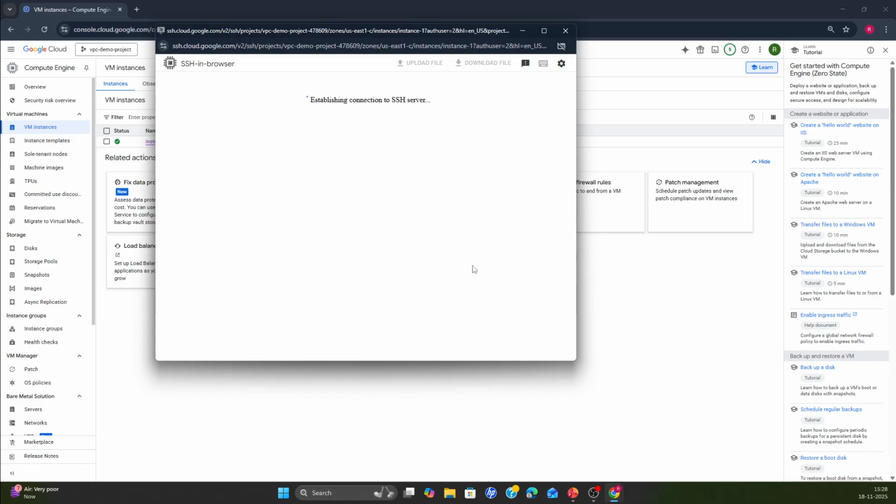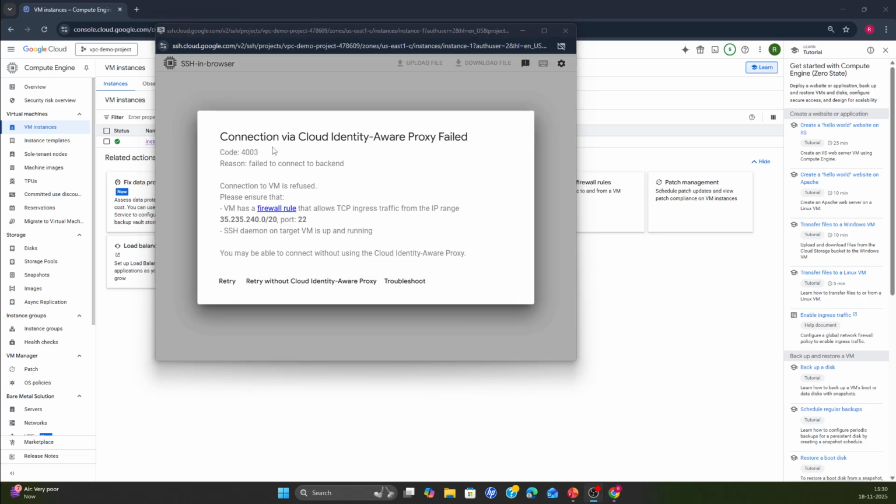To resolve that issue, we will create our firewall rules so that we can connect publicly to this VM, right? So let's wait. Maybe it will take some seconds to error. Okay, now you can see the error code is 4003, failed to connect to the backend. It says please ensure that you have a firewall rule for this public IP address to this port. So we are going to create a firewall rule so that we can connect.